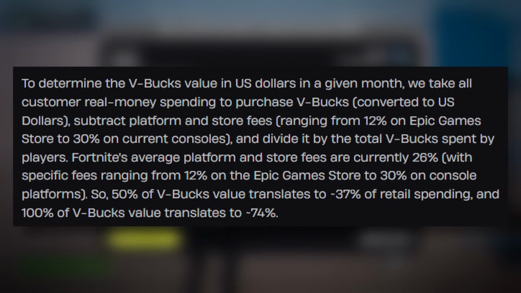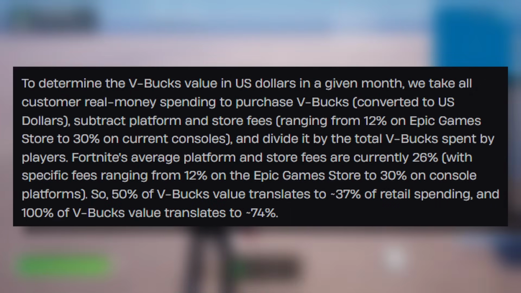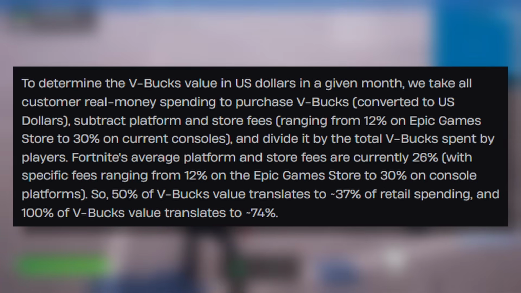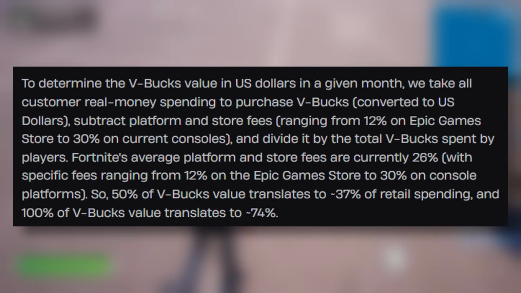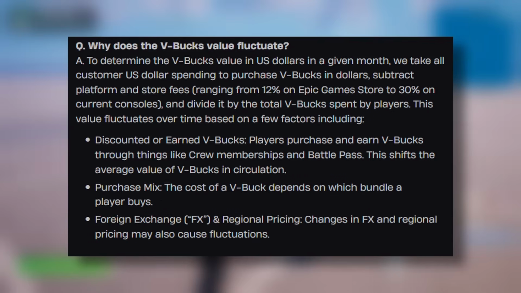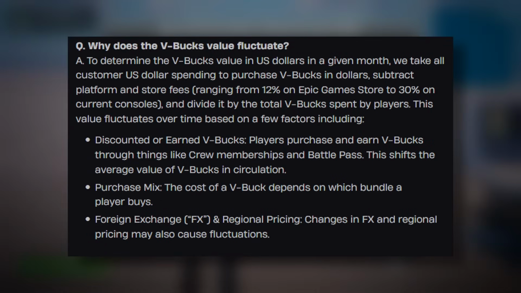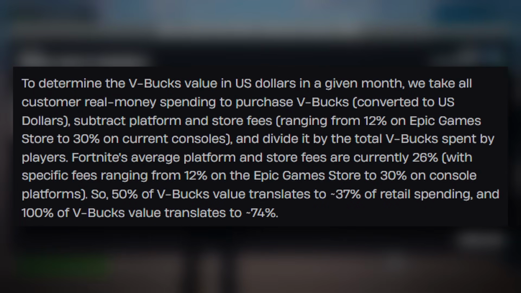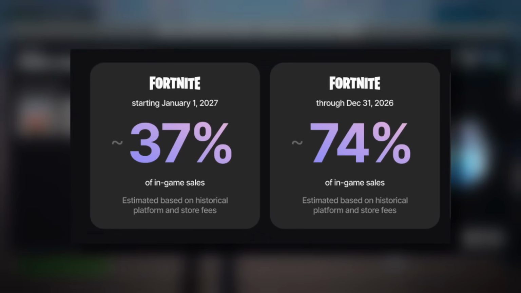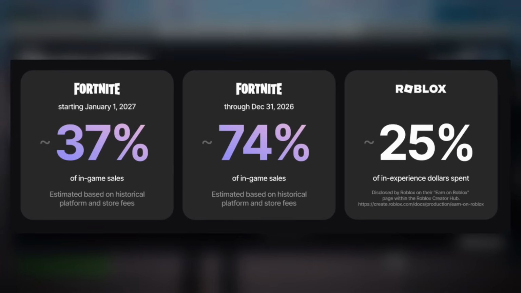Now this amount will vary depending on store fees, ranging from 12% on the Epic Games Store to about 30% on the current consoles. And the fluctuation of the price of the V-Buck itself, which is affected by how many earned V-Bucks are circulating through the ecosystem, earned being from Save the World or Battle Passes. Essentially, this will fluctuate the price of the V-Bucks, and also with store fees, you're roughly speaking about 50% of V-Bucks value translates to about 37% of actual retail spending, and 100% translates to about 74%. And if you want a little bit of reference point, currently Roblox gives creators roughly about 25% of the creators' in-game revenue.